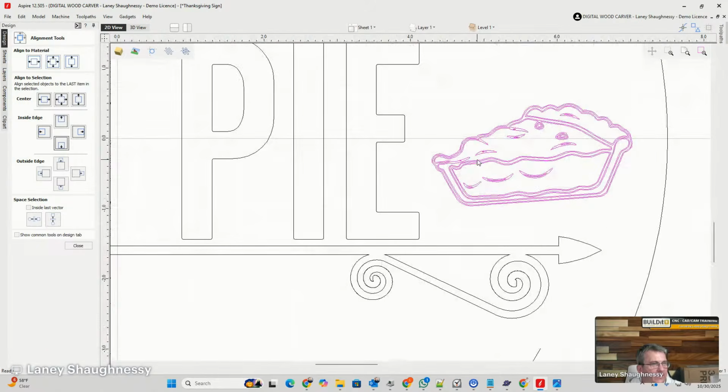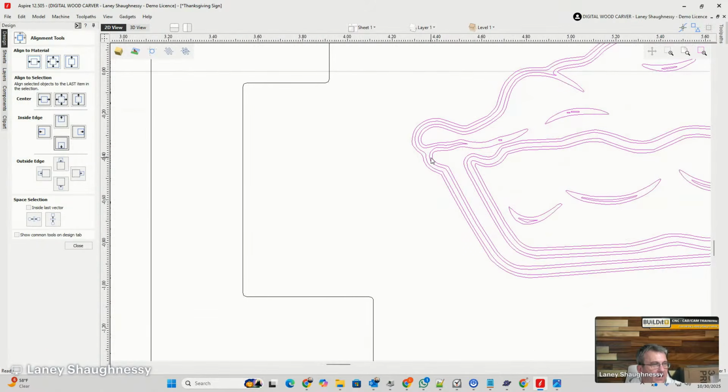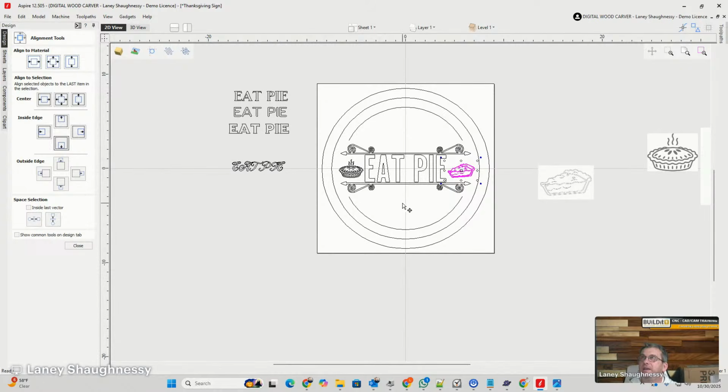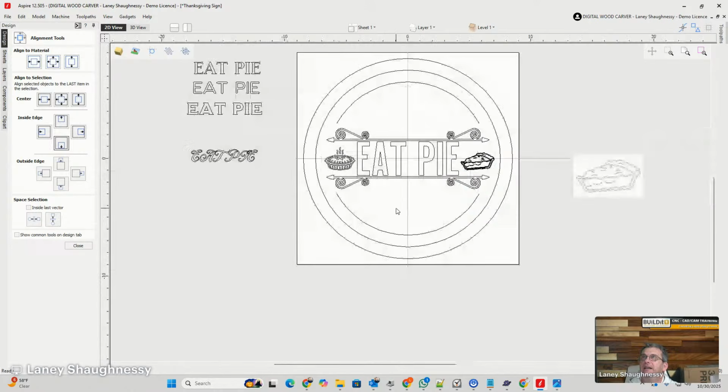All right, now on this pie, I honestly don't know how it's going to carve yet. I might not be selecting all the vectors in here. We'll know that when we create the toolpath. But that's going to be our eat pie center part right there.